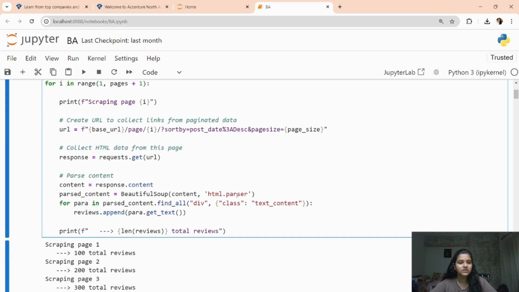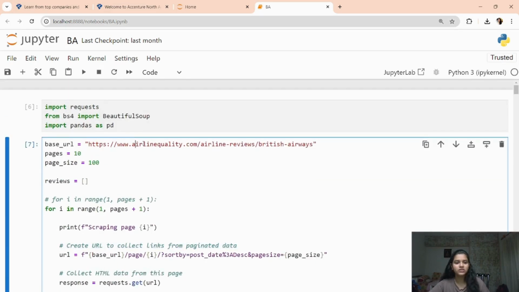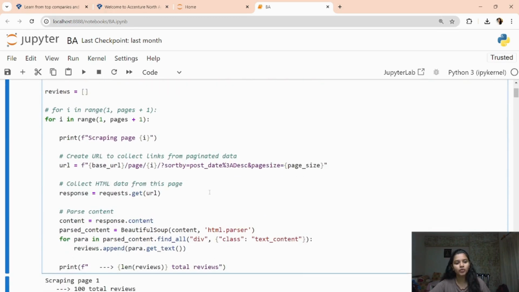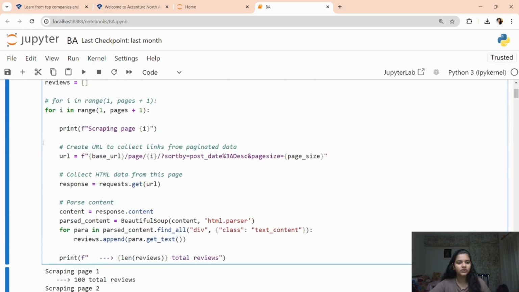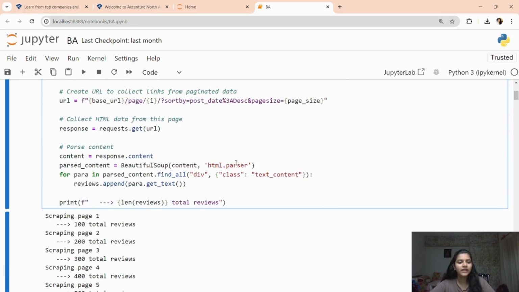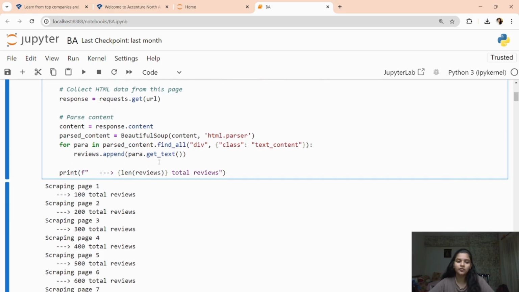The URL is given here. We have to create a URL to collect the reviews from the paginated data. The data is in the page URL, and from that we want to collect the links. This is the code for that. Next is to collect the HTML data from that page. That is get URL: response equals requests.get(URL), which I'm going to store in the response so that I can use it further.